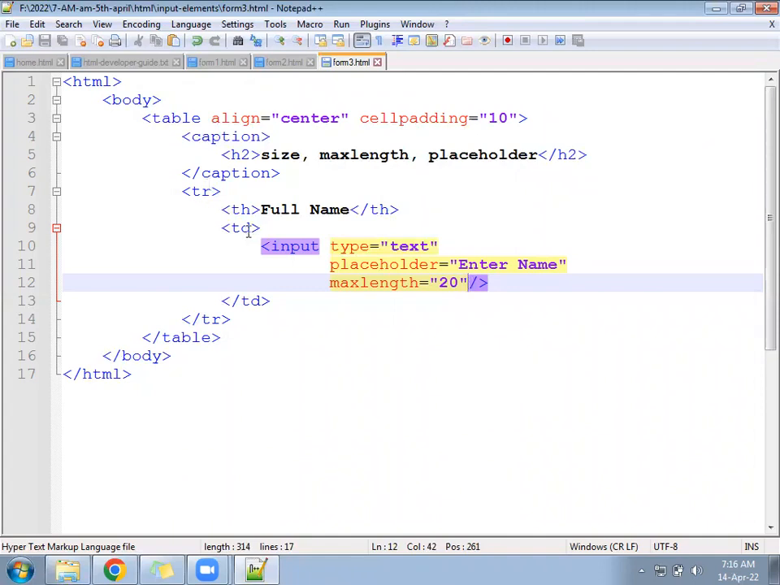Let us check now once. Is it taking only 20 or more than 20? We will run this file.